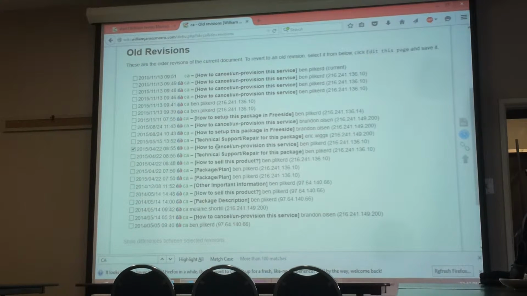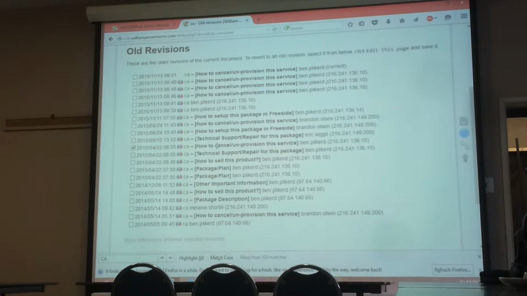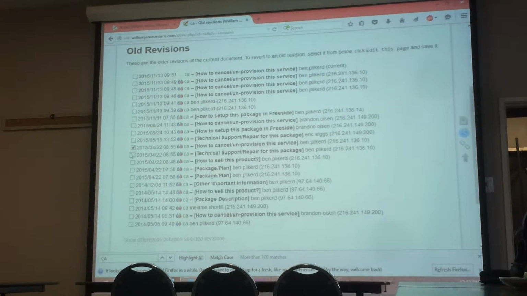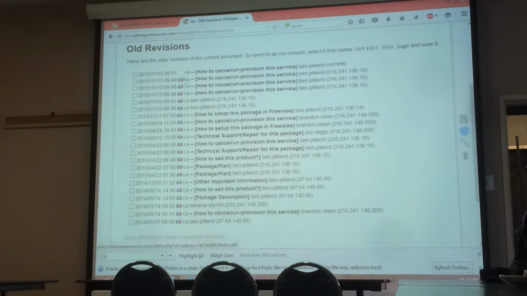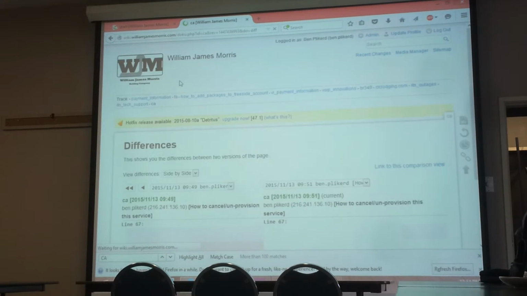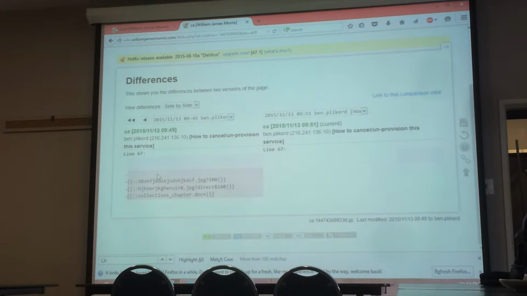So until I find a good solution for that, we're going to keep those files there as well, and I don't know what we're going to do for that yet. But I really love the old revisions on this. You can see exactly what I changed this last time. Side by side, you can see that I deleted this information.